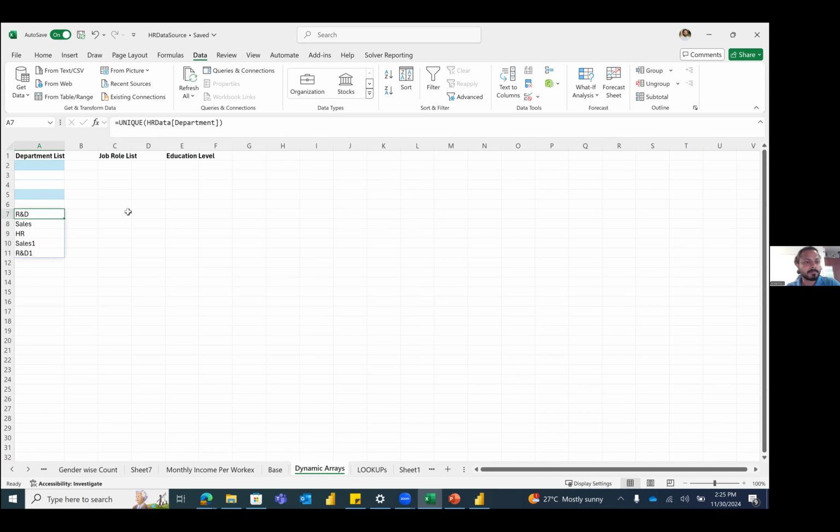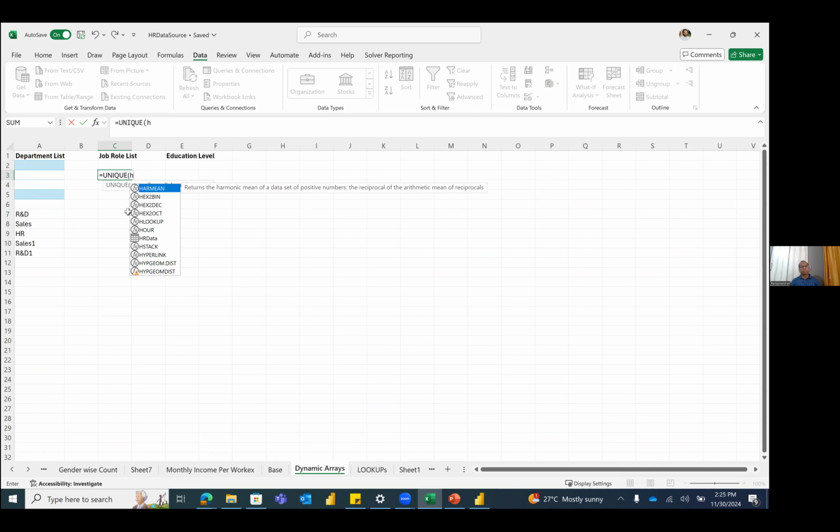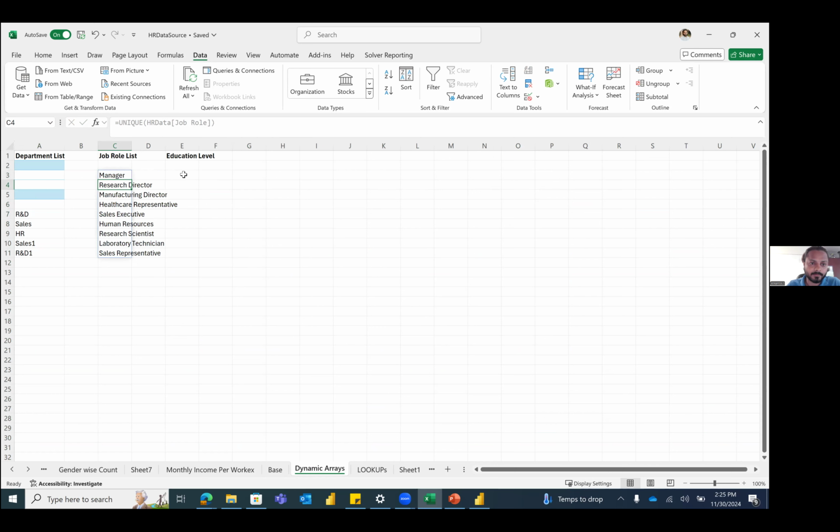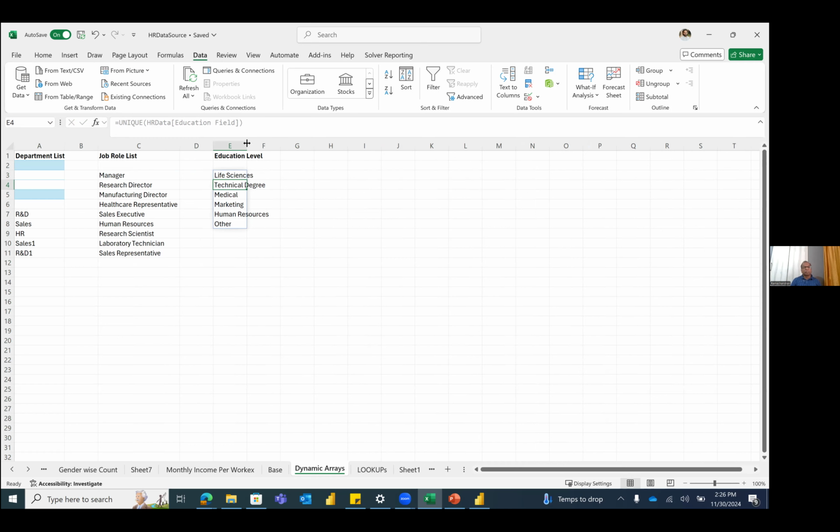Similarly, if you want to have the job role list, it's so straightforward. Just write UNIQUE, then the array is my HR data, the column is the job role, close the bracket. So easy. Similarly, UNIQUE, HR data, then education. And as you saw, if you add a new value, it will automatically be added here.